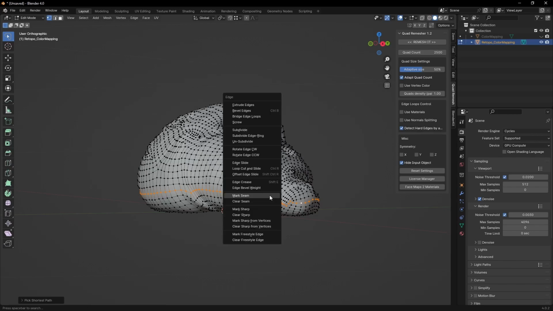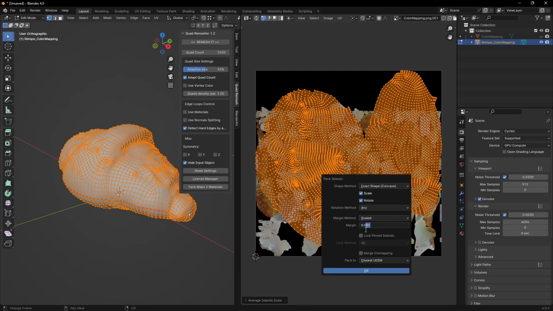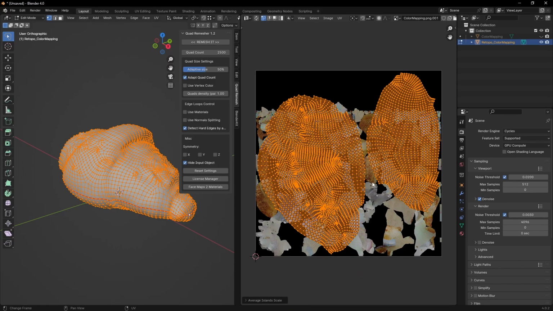This is quite straightforward, just add a seam and hit unwrap. A few things I check are that the UV islands take as much space as possible and that there is a slight gap between them and the borders of the UV space.